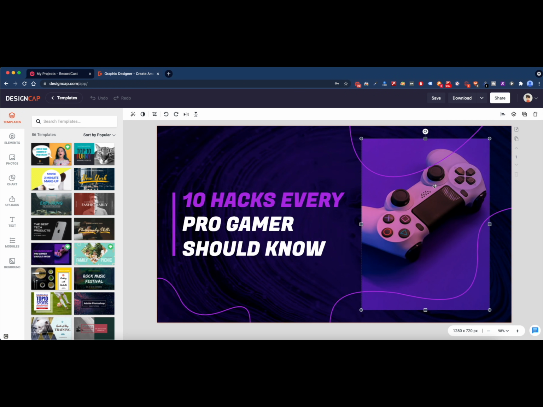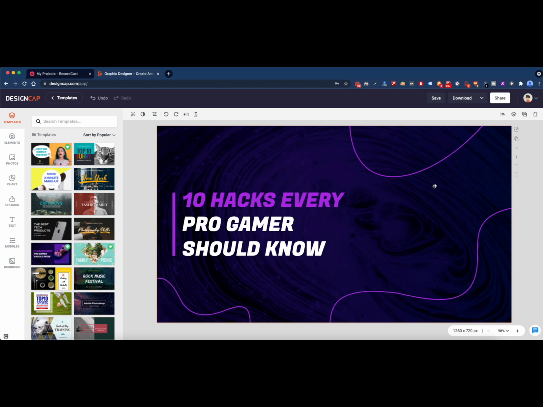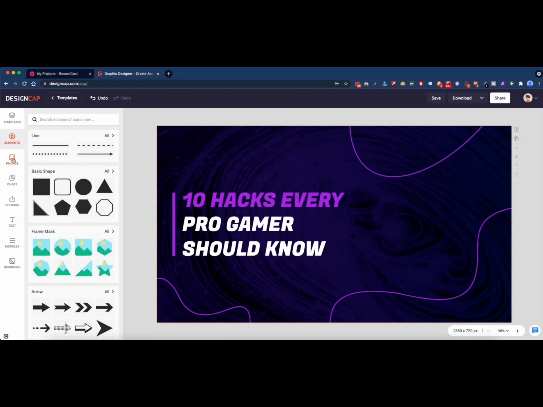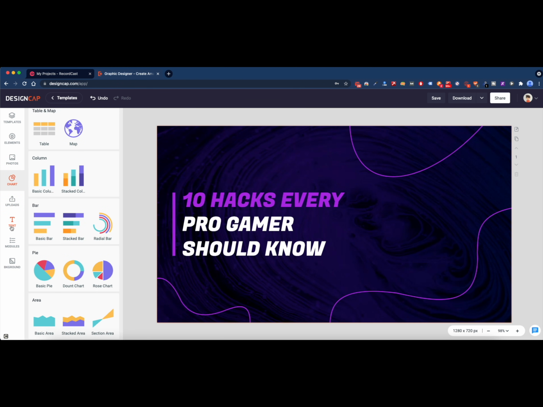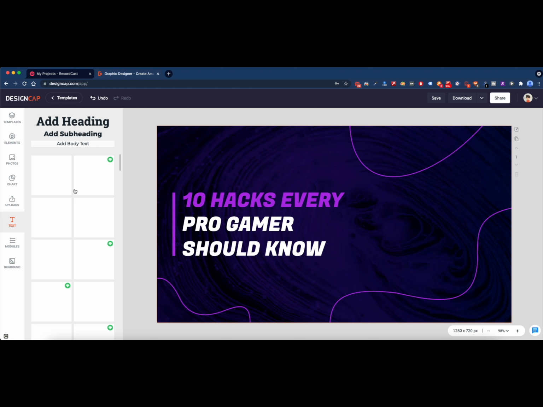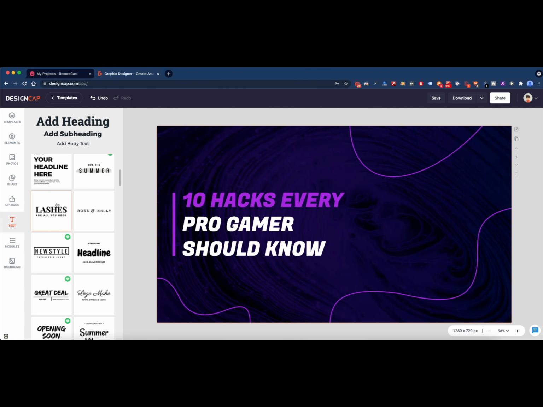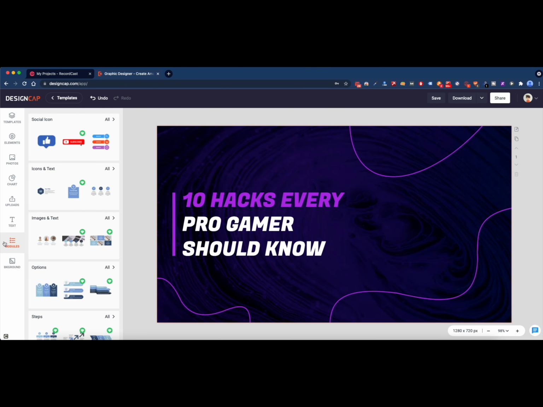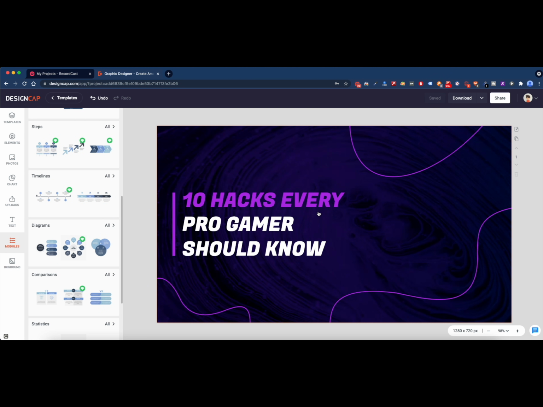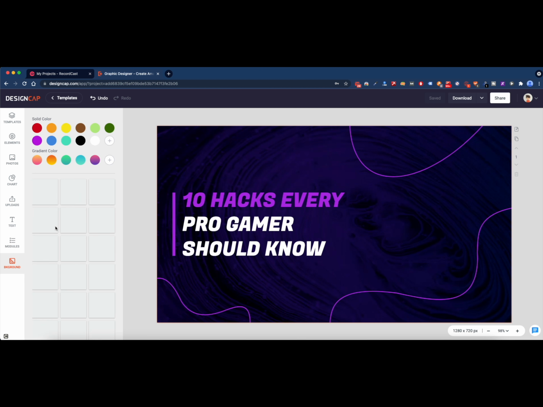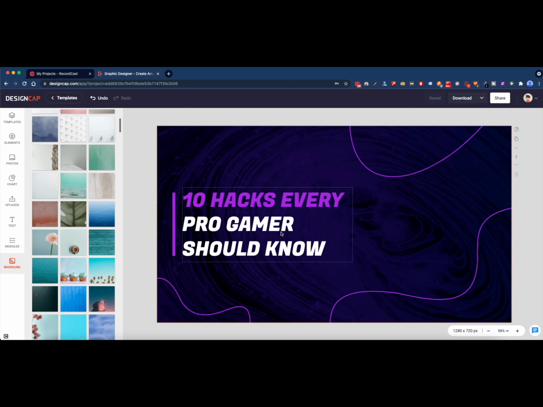So you can click and then delete, right? And then we do have the elements, photos, charts. You can upload, there's text here, and then there's icons you can drop in there. Maybe you want to make a little end screen for your video. And then here are the backgrounds. So you can click here.